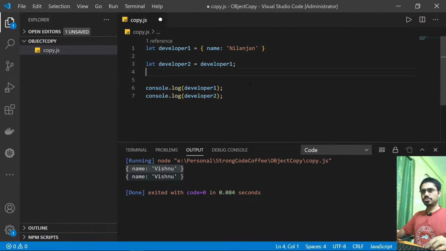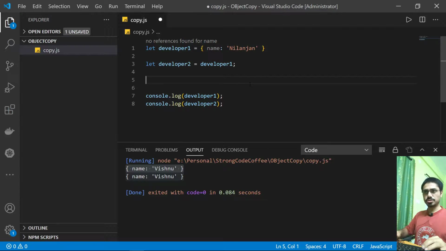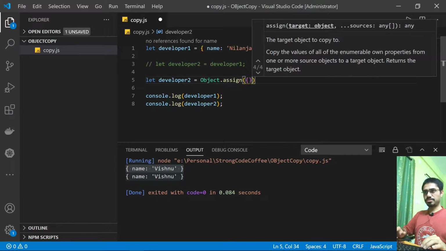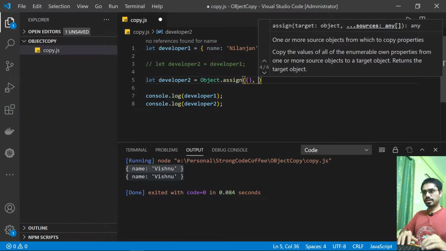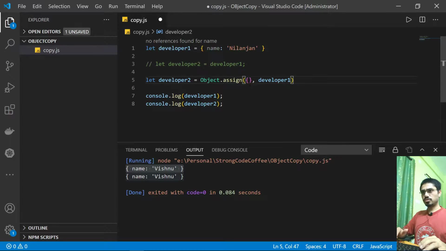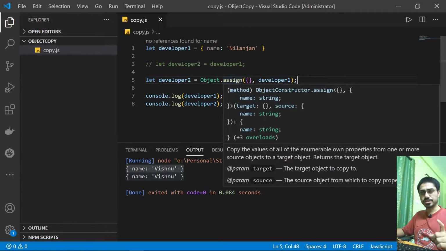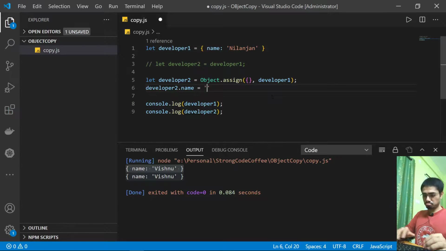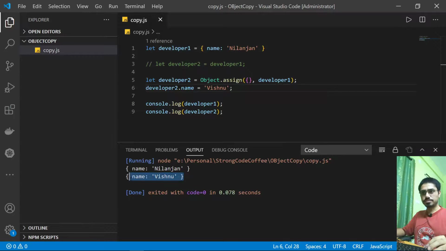So there are several ways to avoid this. The first thing I wanted to show you is Object.assign. Instead of running line number 3, I run Object.assign and give it an empty object, which is my target object, the new object that I'm going to create, and the source object is developer 1. So in this case, I am creating a new object from developer 1, and then if I change developer 2's name to Vishnu again and run this code, you would see that developer 2 has independently changed its name from Nilanjan to Vishnu. However, developer 1 is still kept intact.